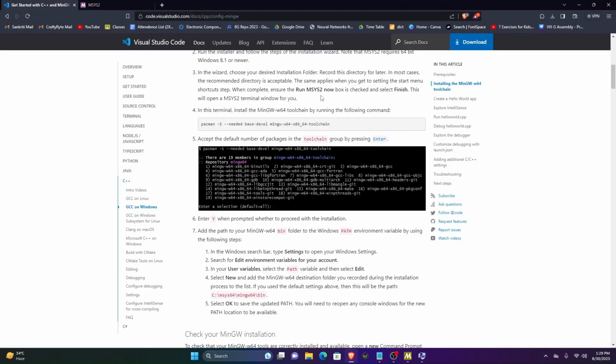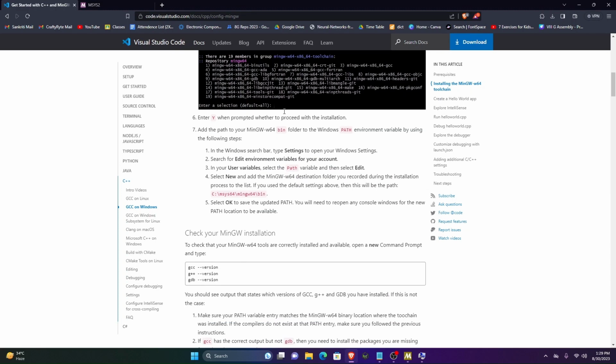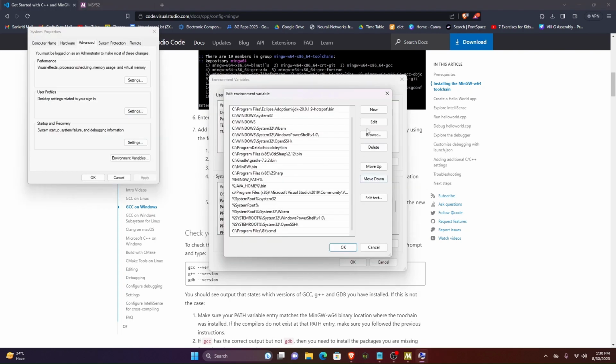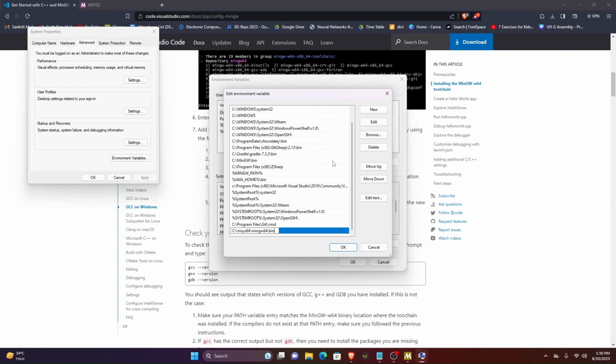Go to your docs in Visual Studio. Go down. Go to the 7th step. You'll see this path, C:\msys64\mingw64\bin. So that's the path we need to add. Now I'll put this in the description as well, of course. So I'll just copy that and go here. Click on new and paste my path. Enter. Okay.